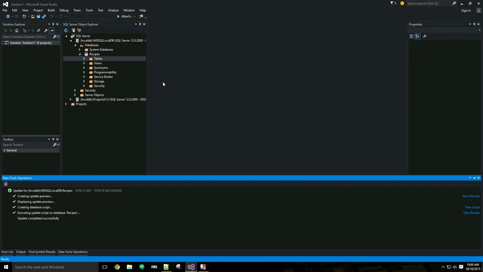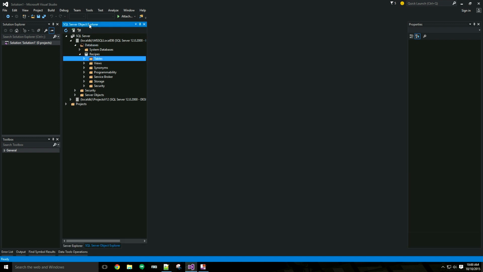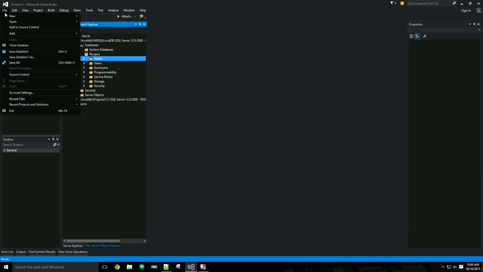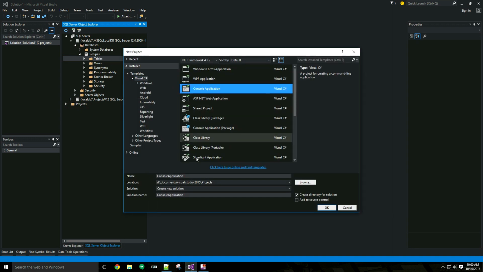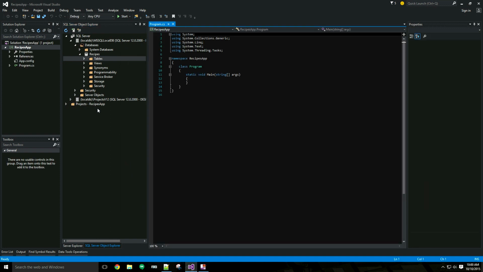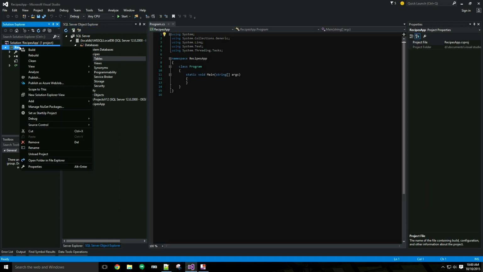close that for now. I'll leave this open, but I want to create a new project, a console application, and I'll call it Recipes App. The first thing I want to do is right click on my project and add a new item.